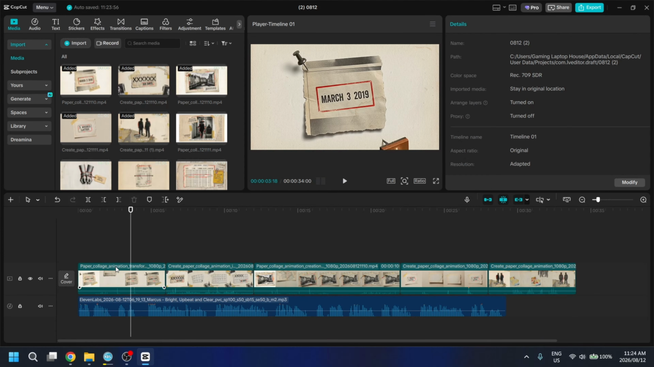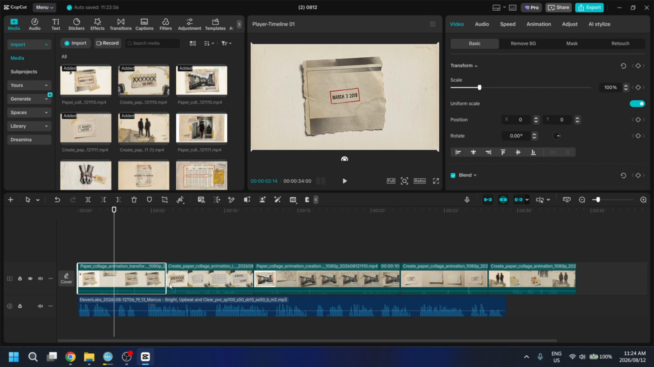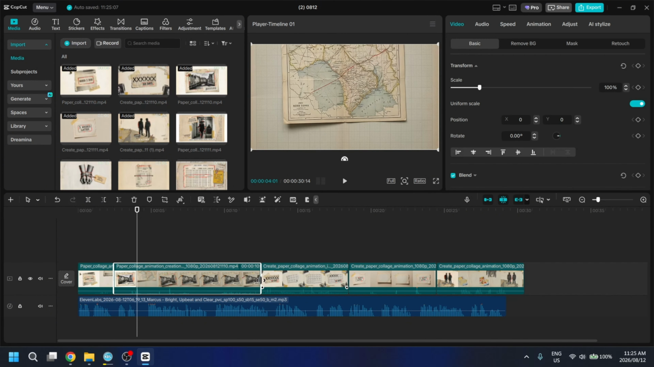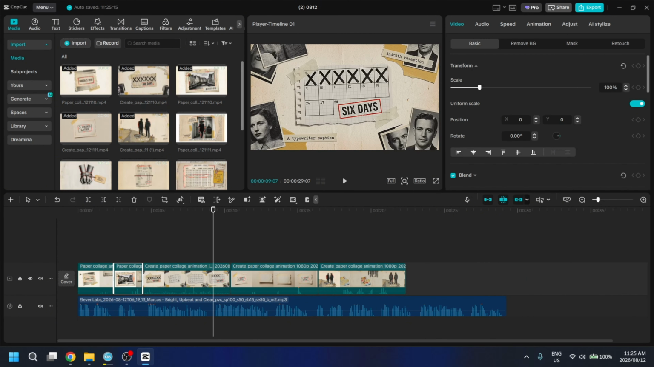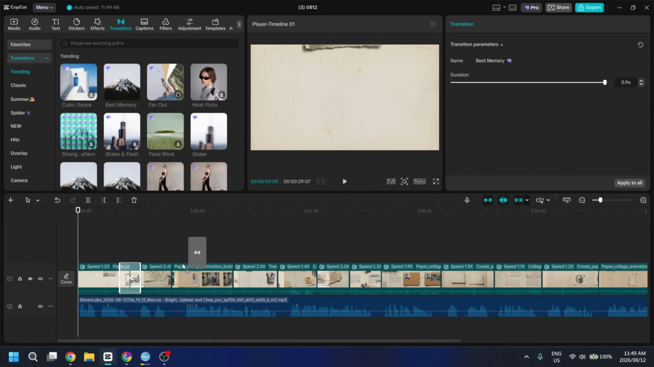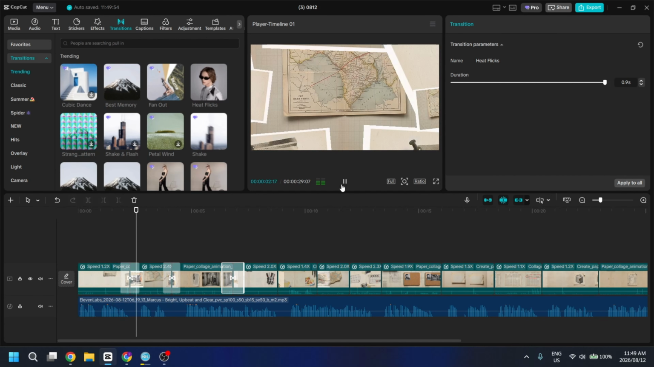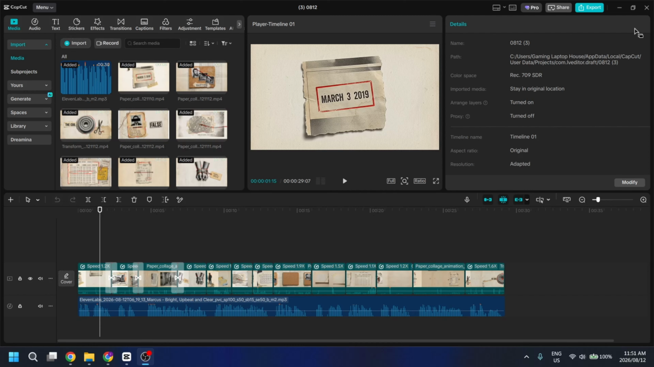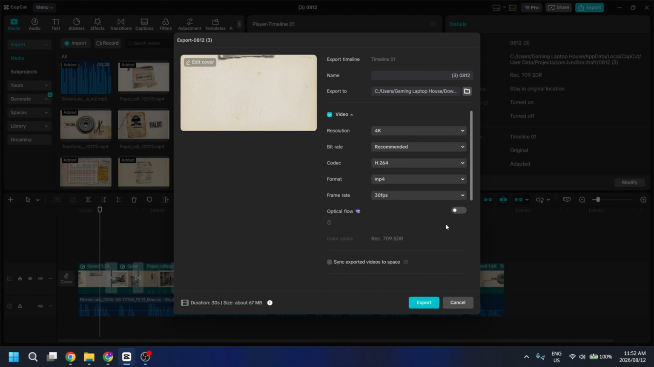You will need to do some basic editing here. Trim some clips, extend or cut others, and adjust the speed of some clips to match the voiceover. Add some transitions between the clips to make the video flow more smoothly. These are all very basic editing steps, so you don't need any advanced editing skills. And that's it. Your video is ready. Then simply go ahead and export the final video.